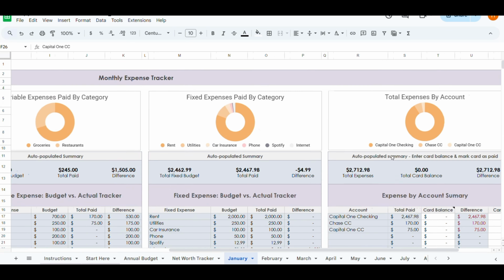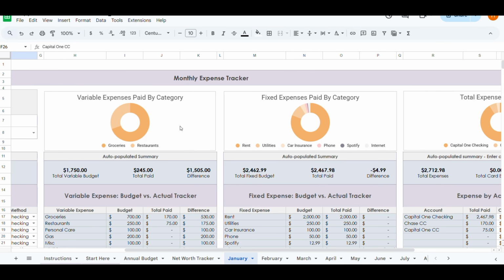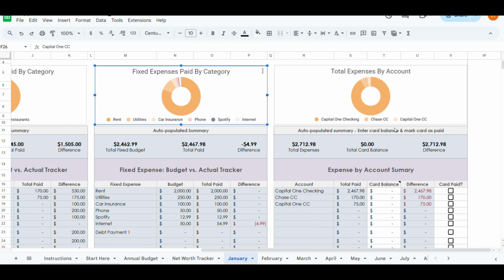If you go all the way at the top here, it's going to give you a chart breakdown of how much you're spending so far and in what categories. It does this for variable expenses, and it does this for your fixed expenses as well. And then all the way to the right, it gives you total expenses by account. So what card you used and how much you spent so far. And the chart breaks it down for you as well in percentages and amount.